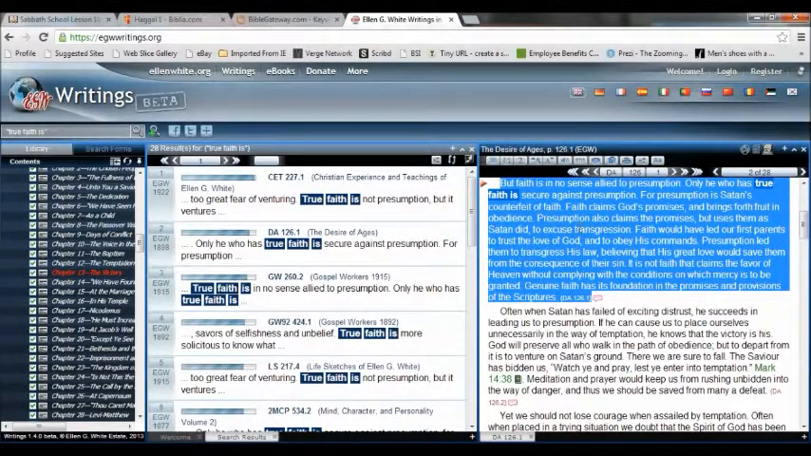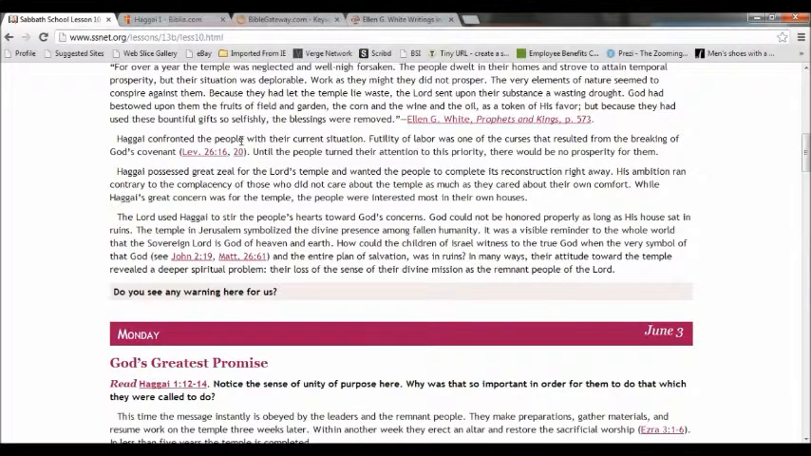So this is very helpful. The EG White Writings website, it's a powerful search engine that will help keep you accurate in the conclusions that you're reaching, and ultimately in the conclusions that you're leading your class to. Now if we go back to the lesson, I just want to show you one more thing.